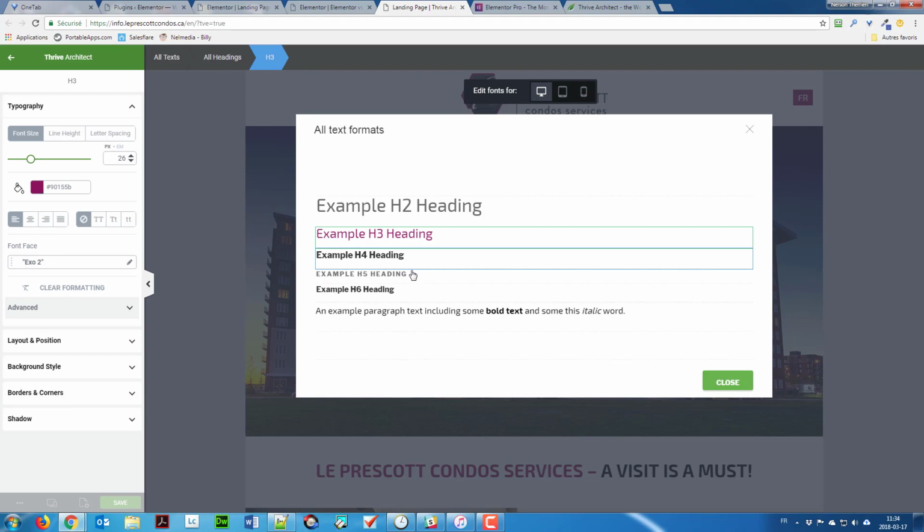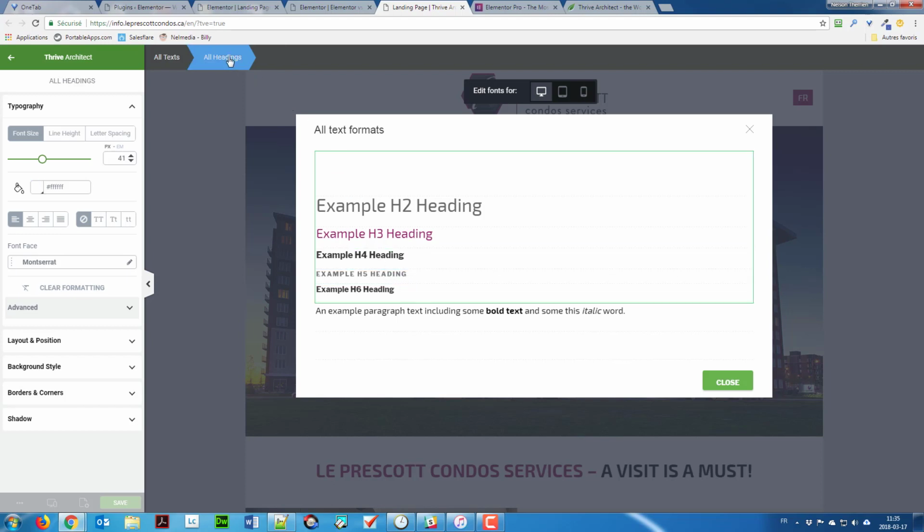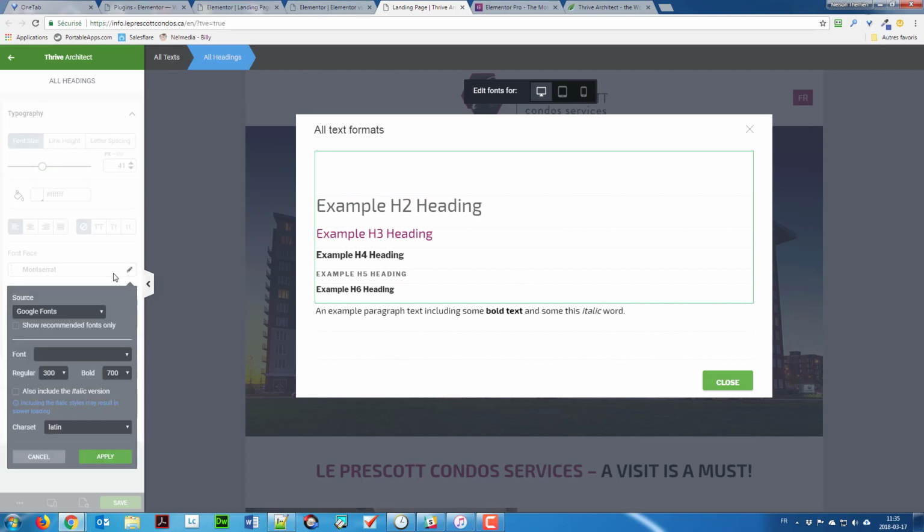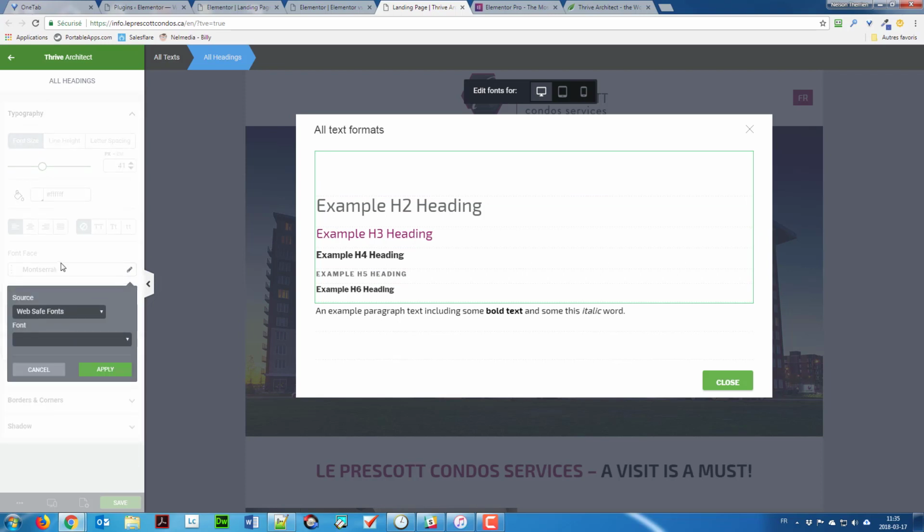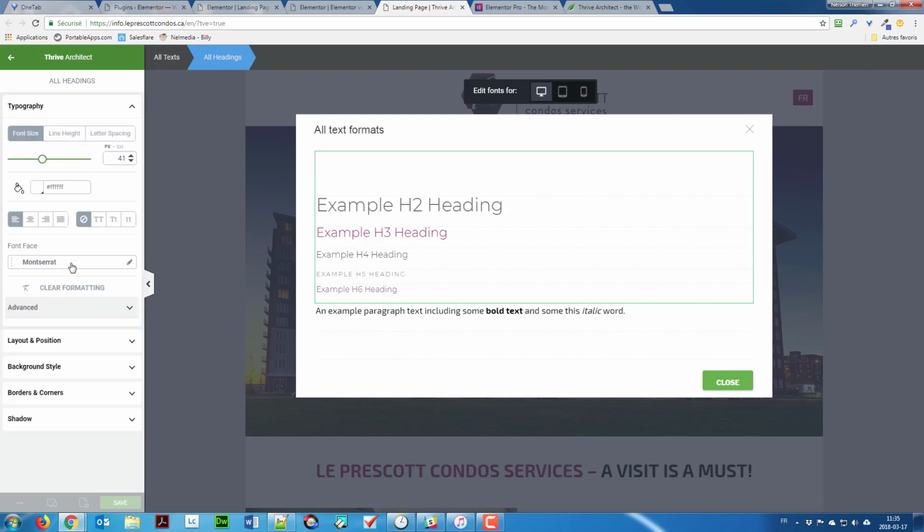But if I want to change, for example, the font for all my headings at the same time, I can just click on all headings here and it will select all my levels of heading. And if I change, for example, the font face here, it's going to be changed for my entire set. So that's really, really cool, really fast to use.